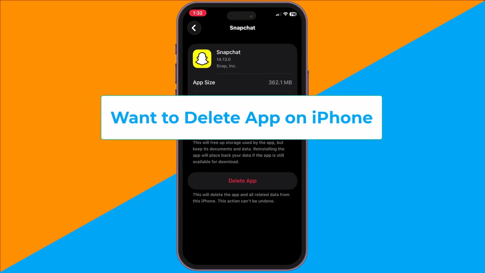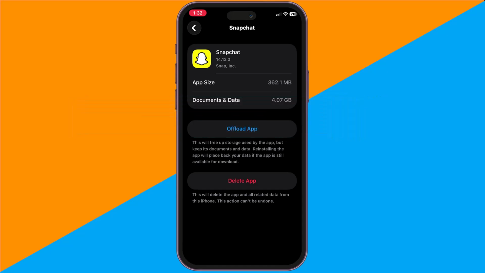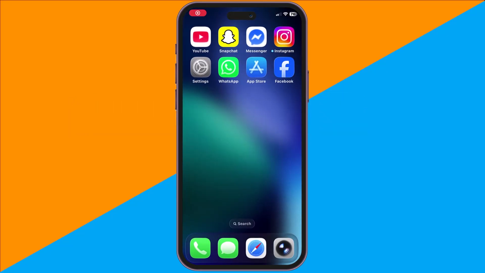Want to delete apps from your iPhone but not sure how? In this video, I'll show you 3 easy ways to remove apps, and I'll also explain what to do if your iPhone won't let you delete them. So, let's get started. The first and easiest method is from your home screen or the app library.